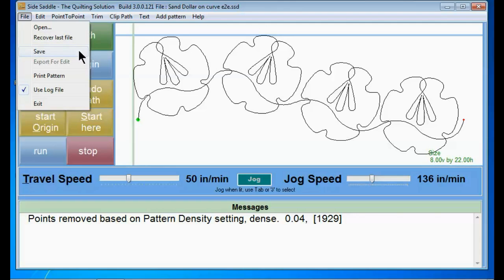Save allows you to save the displayed pattern to a file. Export for Edit creates a pattern file, which can then be modified in design editing software. The side saddle software can be put on as many computers as you want. If you are working on a computer that has a printer connected to it, you can print the pattern that is displayed on the main screen.